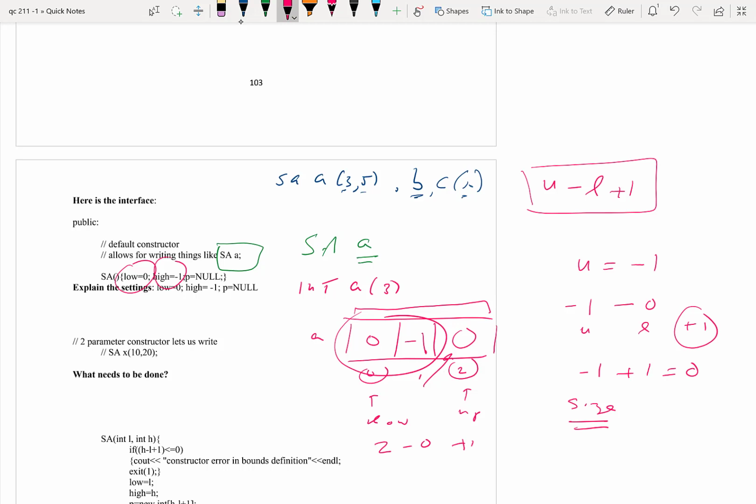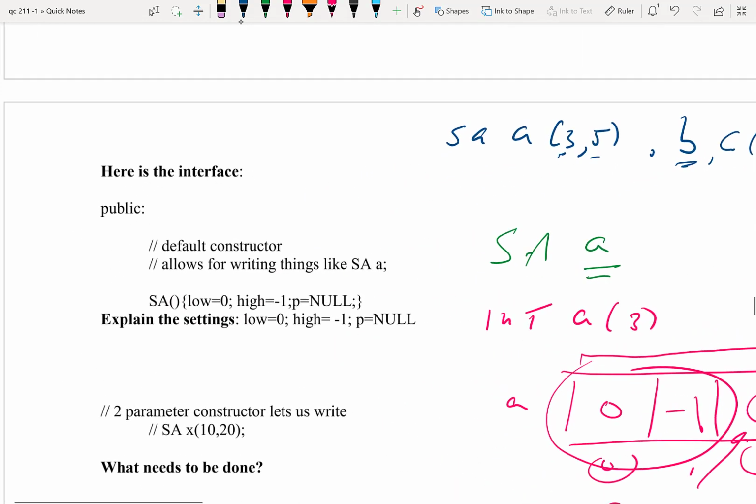That's what we want, and it's pretty simple how this works. Here is the definition of what happens when you have a safe array that's declared to be the default constructor for the safe array. So just as we saw, low and high and p are the three data members. So I set low to 0, I set high to -1, and then p is equal to null. Null is a constant defined by C++, and what it does is it puts a 0 into the field, right?